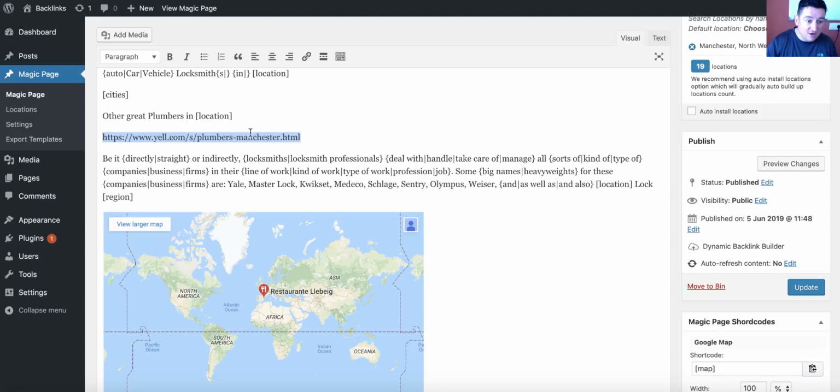Copy the URL, we'll go here, we'll highlight "other great plumbers in Manchester", and click on this. You can use this for anything, it's not just plumbers. Click that, then go to the Manchester bit there and type open bracket, slug, close bracket. Why are we using slug? Because in some, they won't let you use the hyphen. Well, this will actually create the hyphen, because the slug is our location URL. So what we've done is we've gone to yell.com/s/plumbers-slug.html. Click go, click update.